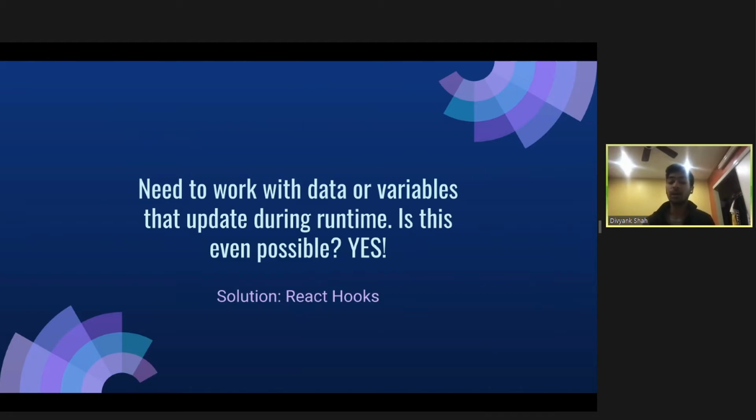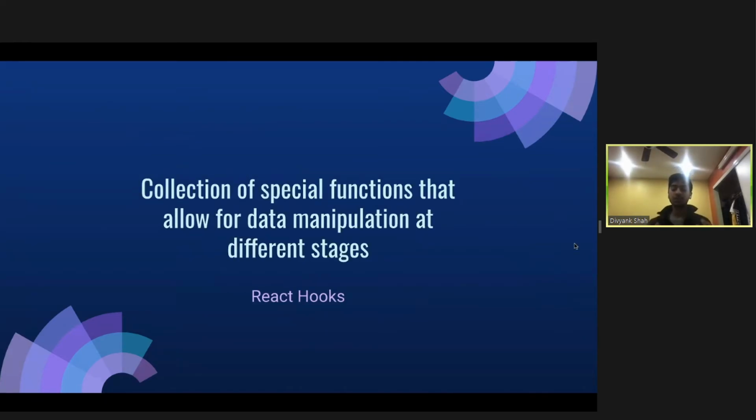This time we are working with variables inside JavaScript, and we want to update them. Maybe every time we click a button, we increase the number. For example, on a post, when you click the like button, the number of likes should go up by 1. That's something we can definitely try out. And React hooks are essentially a collection of special functions that allow for data manipulation at different stages. Since I said a collection, there are tons of functions.